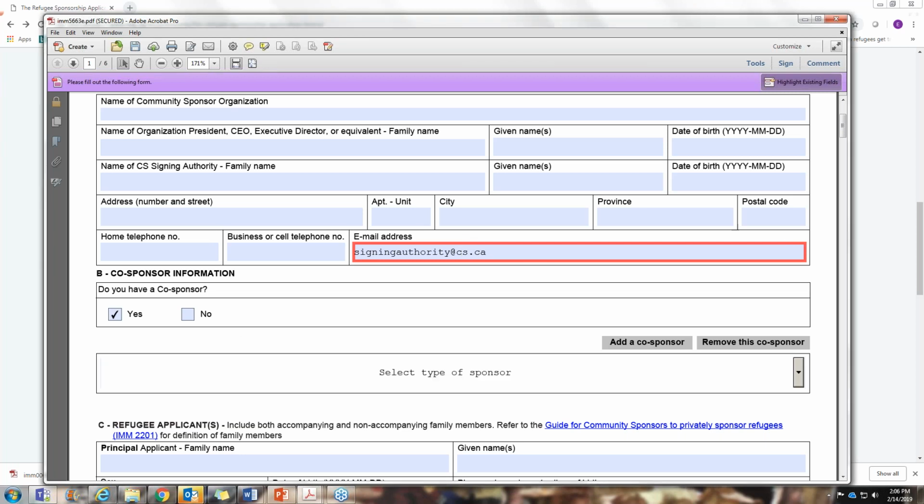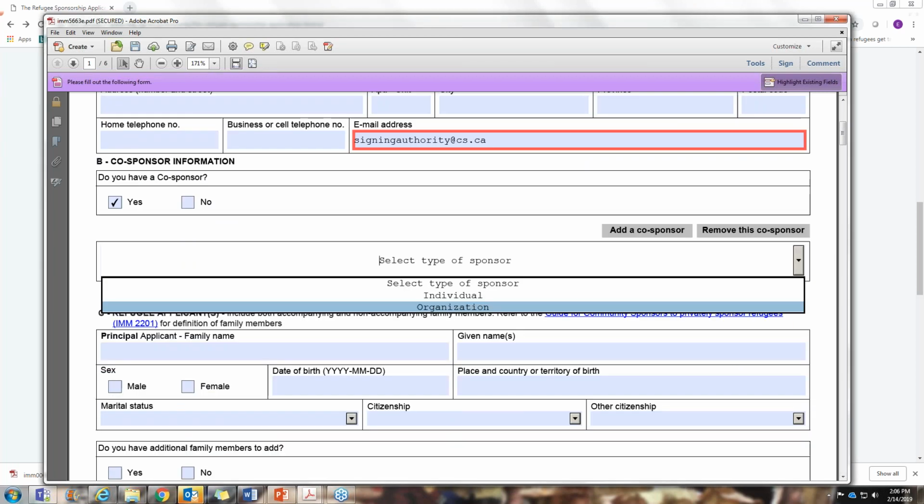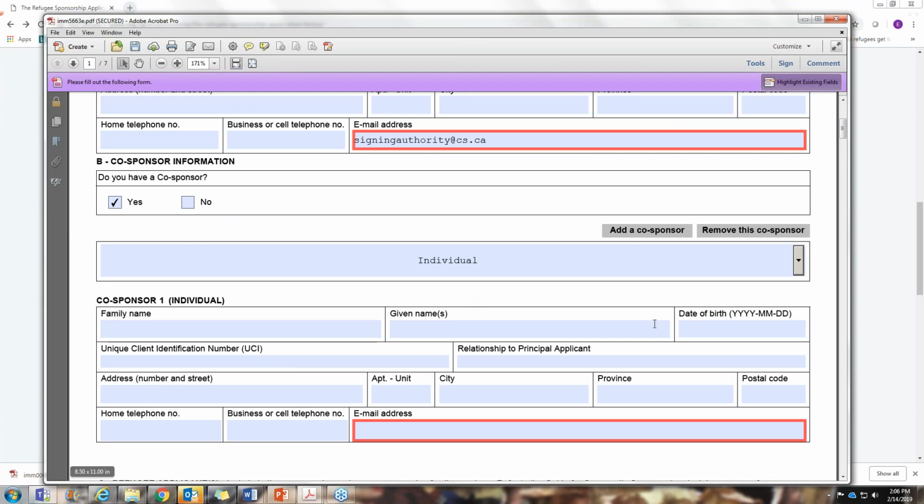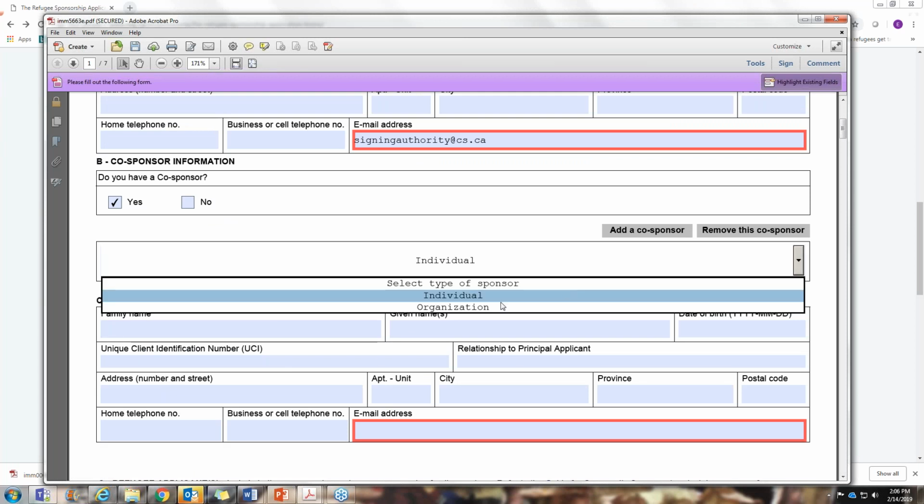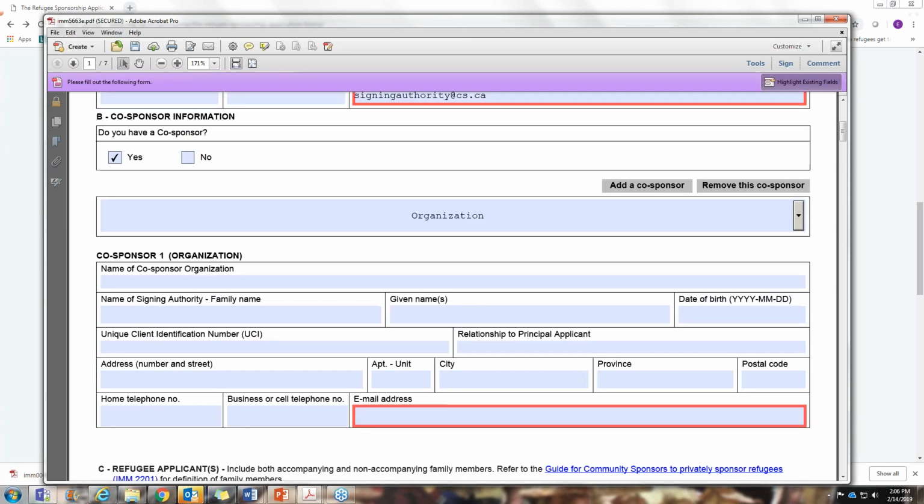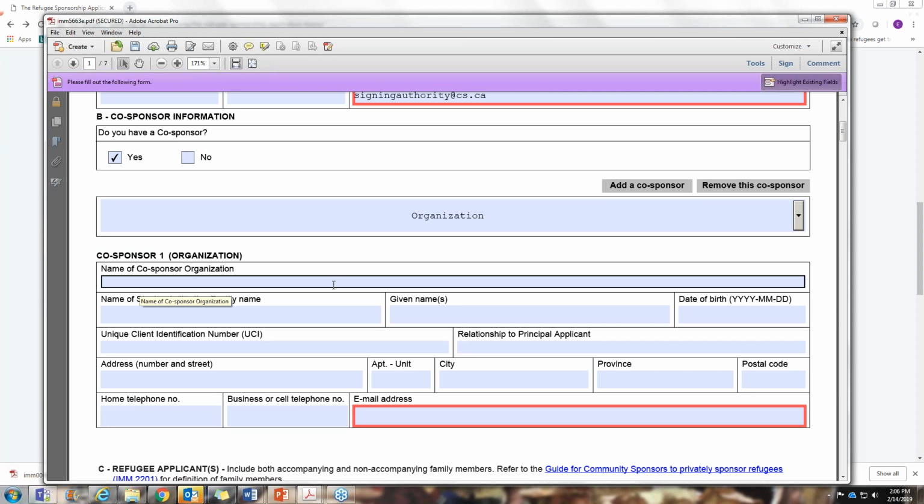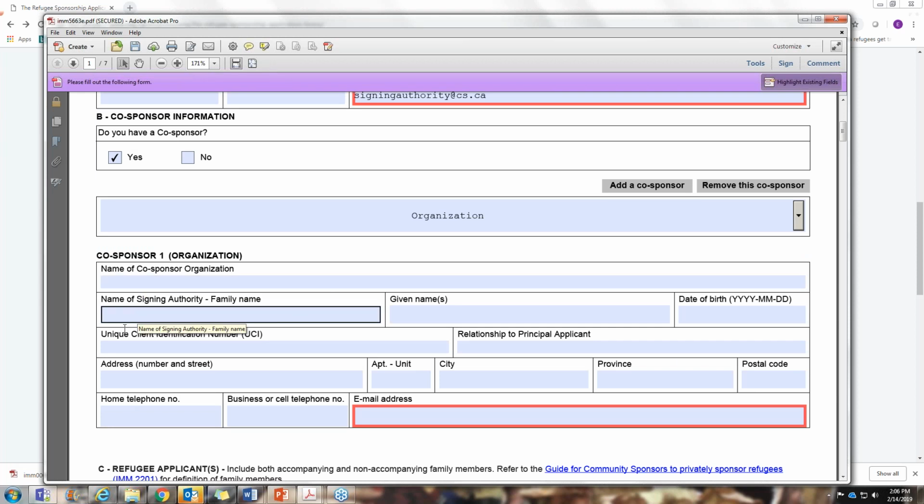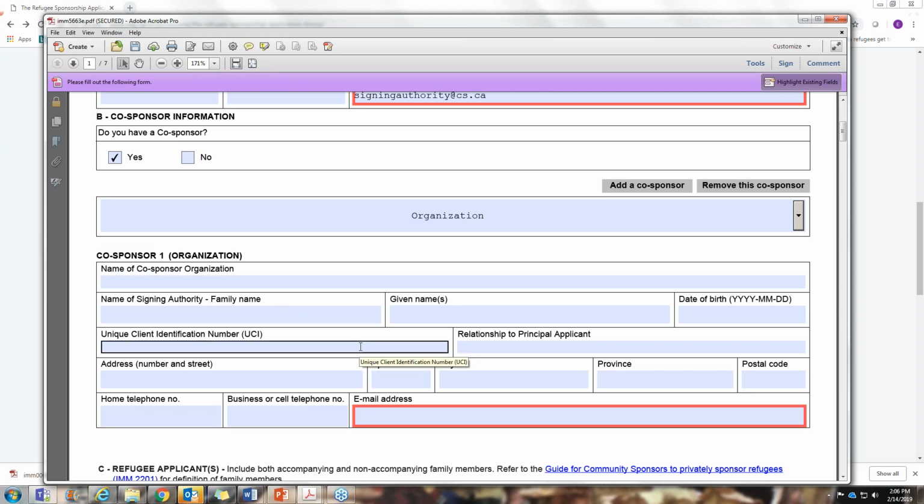Do you have a co-sponsor? Yes. Select a type of co-sponsor. It can be individual or organization. Individual, it will give you what needs to be filled out for an individual. For an organization, again, name of the co-sponsor organization, name of the signing authority, unique identification number, email, csmc@cs.ca, okay?